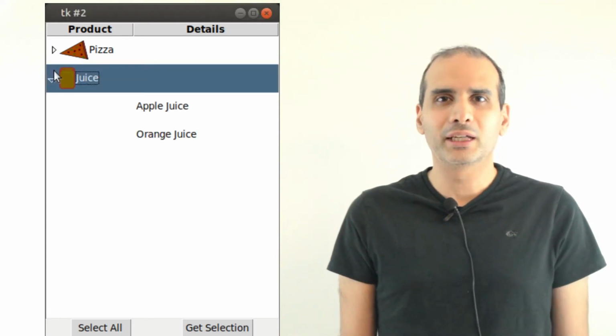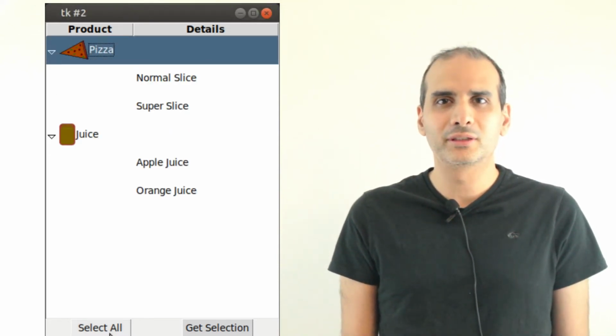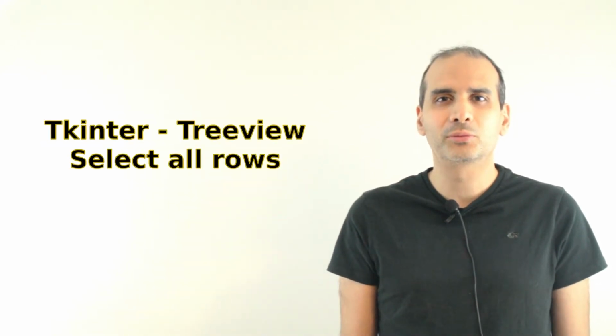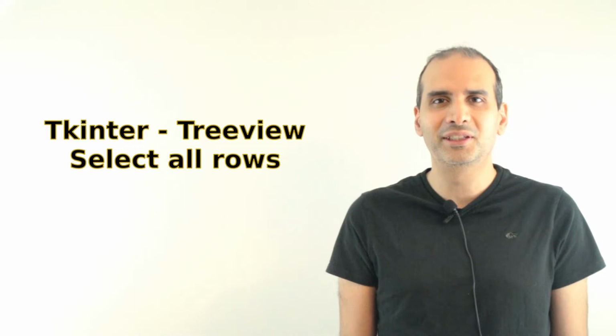I'll show you how to select all the rows in a Treeview widget, including subrows. Join me as we continue to explore the Treeview widget in Tkinter.